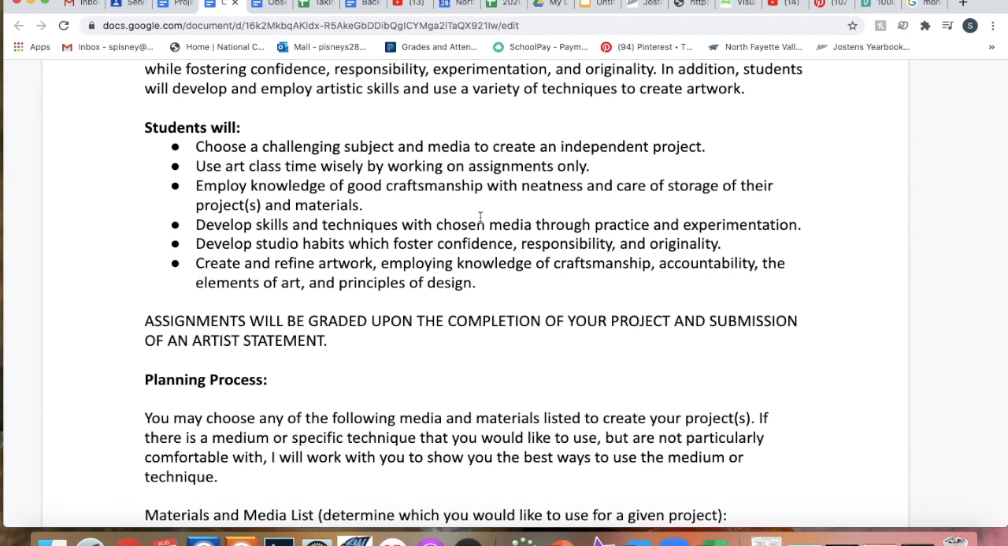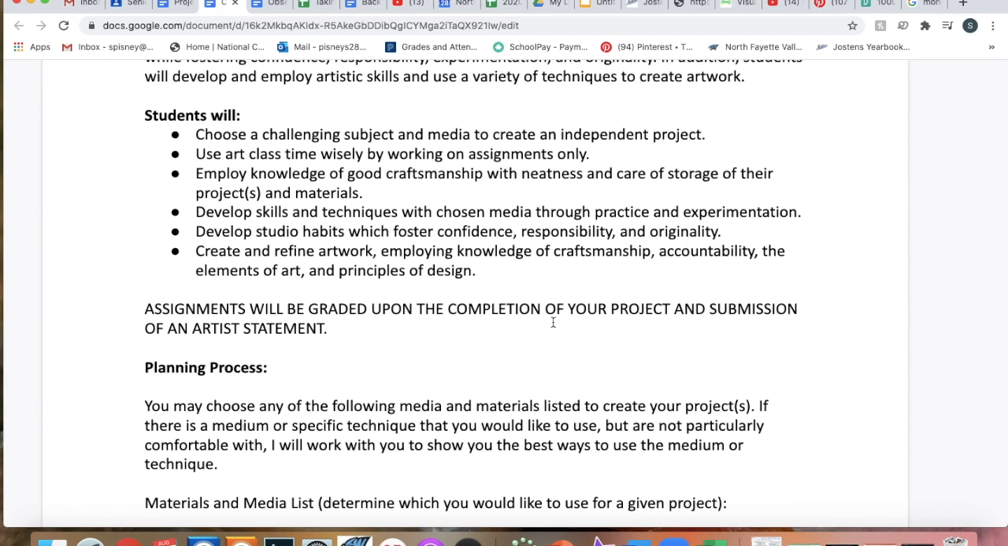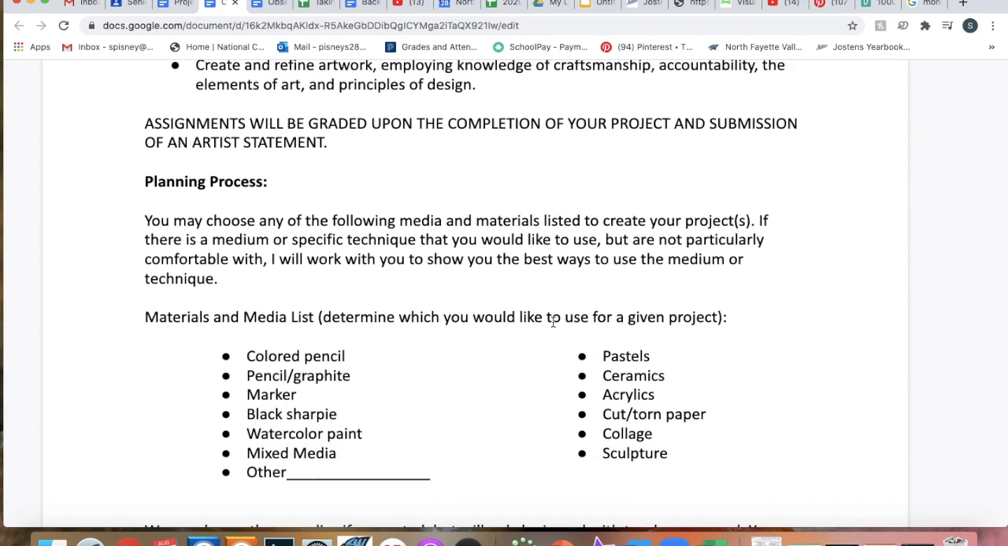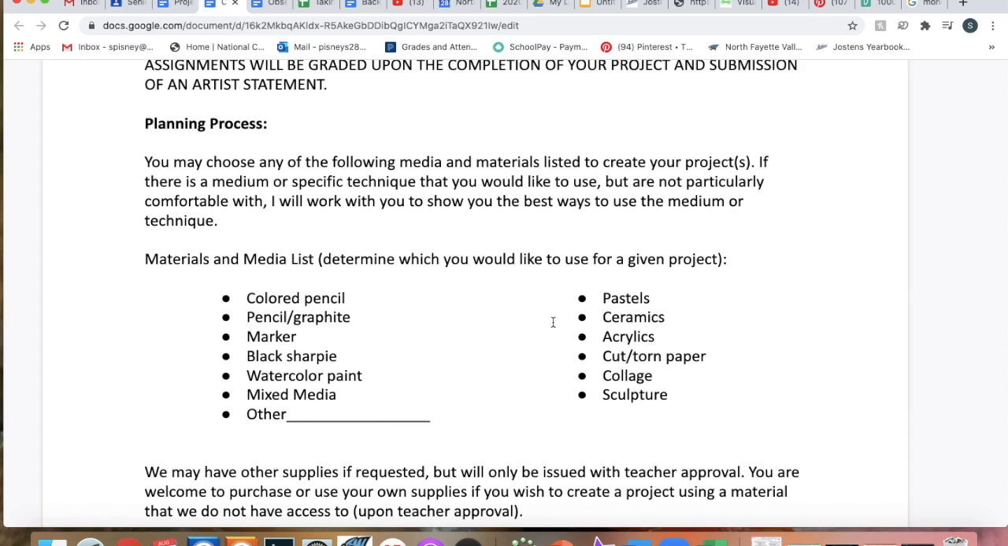So as you go down, you can read through how I will be grading them. That is how I will grade it once you're done with the project. But then it goes into the overall planning process. The first thing that you're going to need to do is some research on what it is exactly you want to create for your first project.